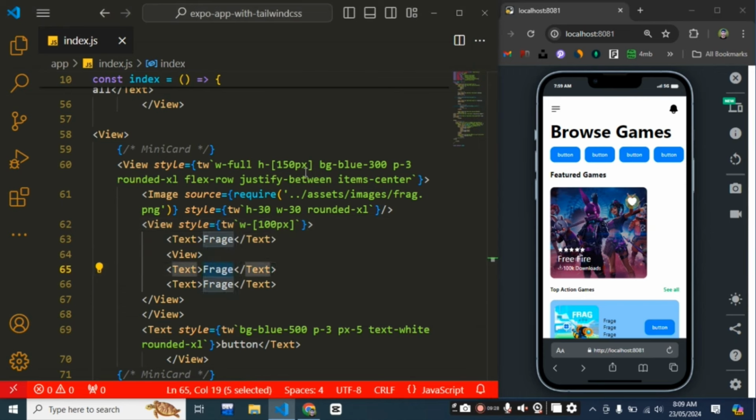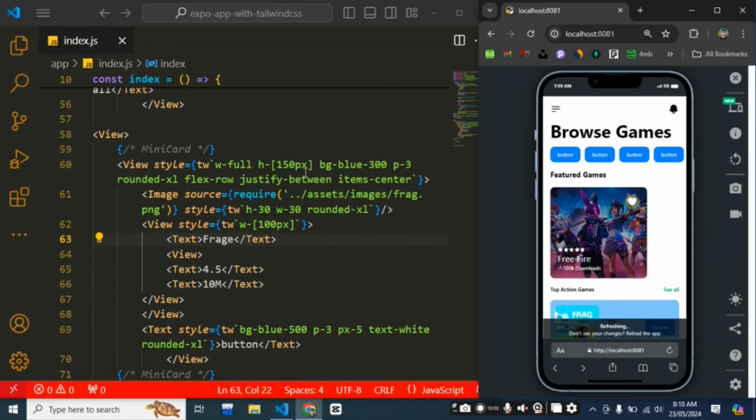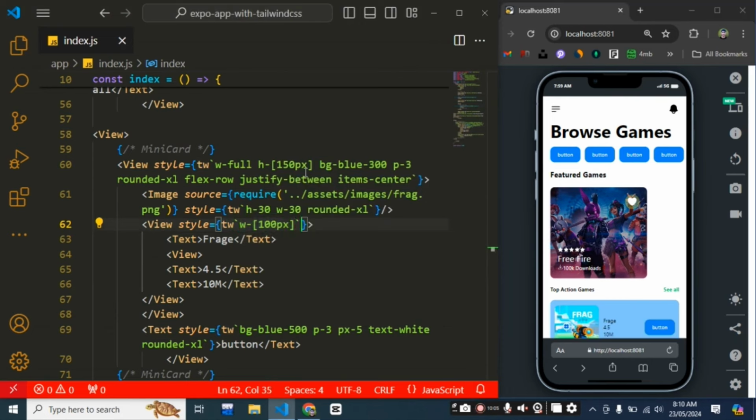The text will be displaying the rating. So 4.15 is the rating. After that 4.5 we have to also mention the number of the rating, it's based on 10 million people. So make the text gap will be 5, so it's putting some gap between these tags.